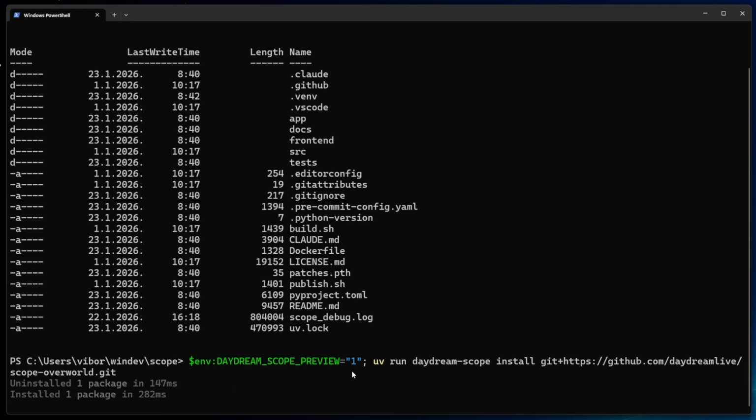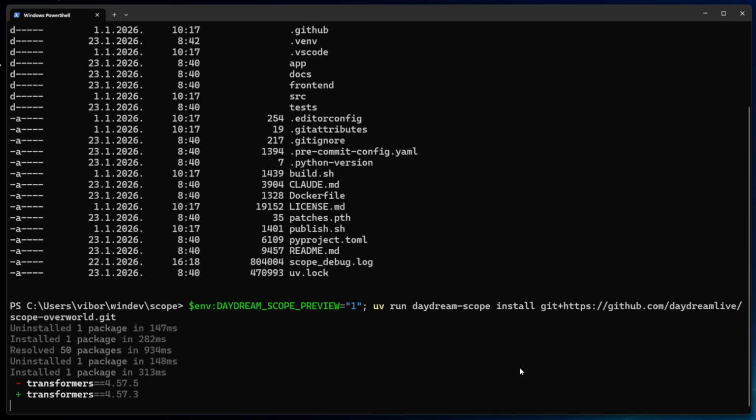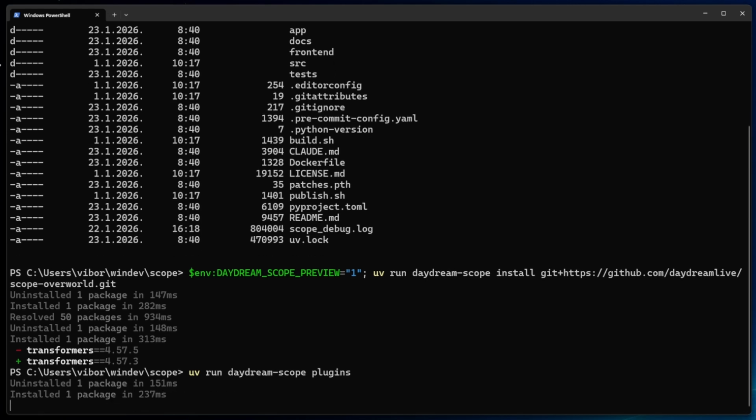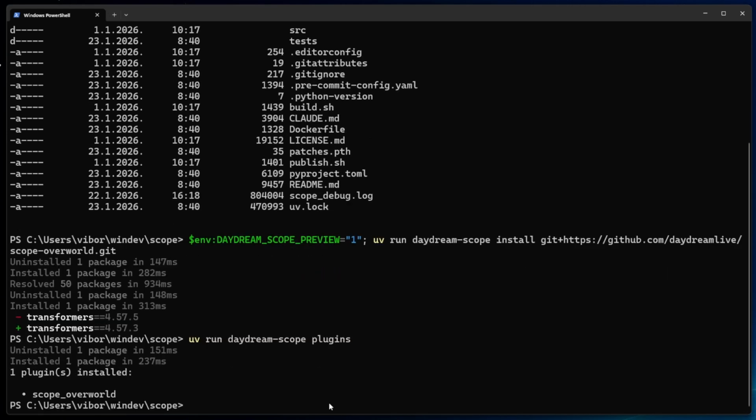Okay, what happened here, Scope installed and grabbed this plugin from this repo that I showed you moments ago. Now, the next step could be, let's just confirm that it is installed as one of the plugins. So I'll just run uv run daydream-scope plugins, and it should list my plugin here. All right, scope-overworld, it is listed there.